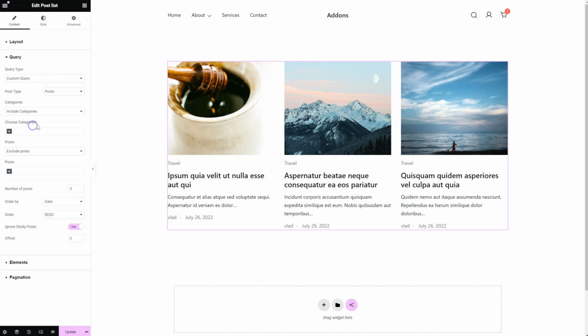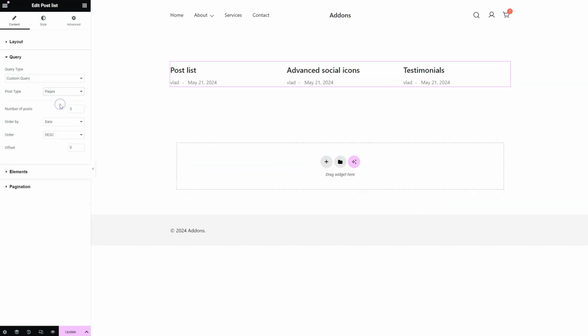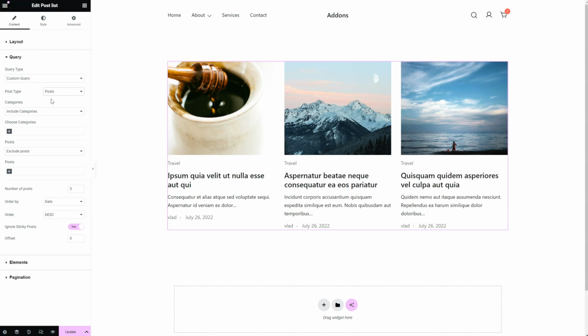Let's go to the query section now. So first of all, I'd like to say that this widget can display posts, but any other custom post types as well. For example, let's see products, pages, or any other custom post type you might have on your website. So you can fine-tune the query, you can include or exclude categories, you can exclude posts or include specific posts and display only those in your widget.